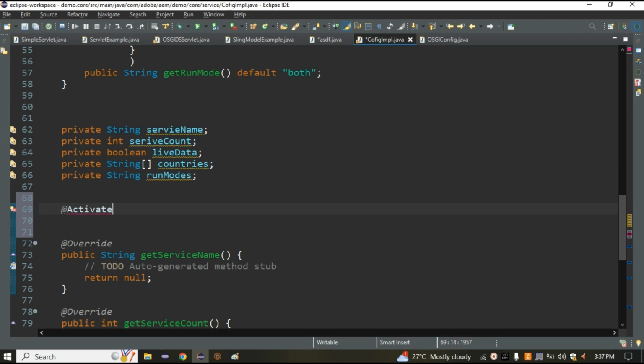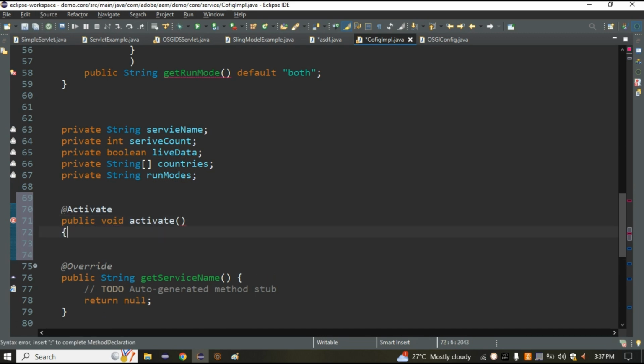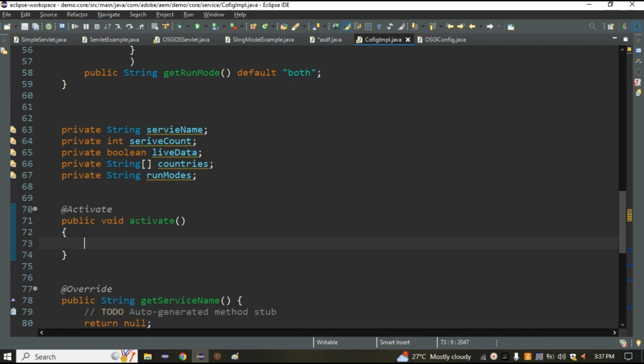This Activate annotation is part of OSGi. When you are deploying, at that time OSGi will activate, and this annotation will be called automatically. So import it, and inside this I'm writing one method, any method you want. Here I have defined activate. Now inside I am writing one logic, and when you are deploying your code, this logic will execute automatically.